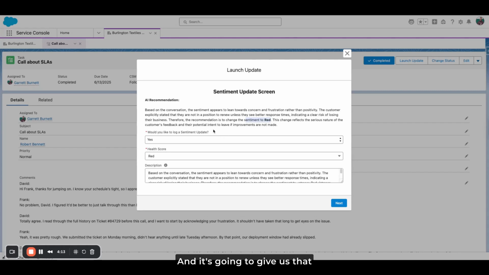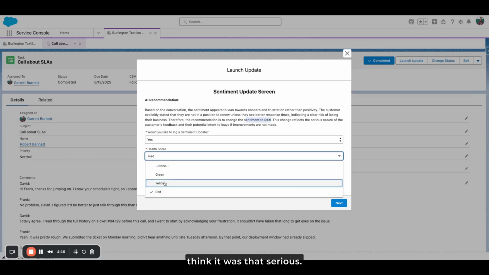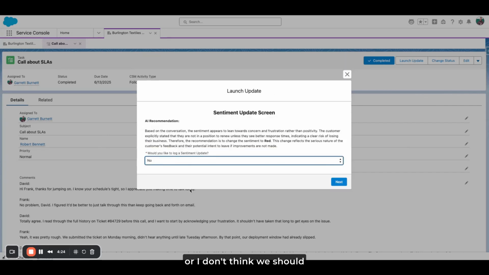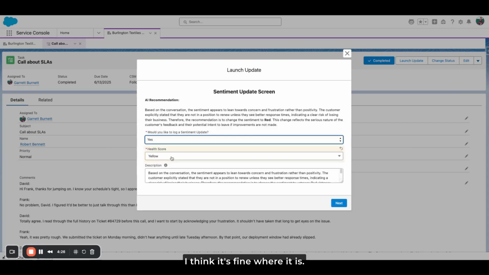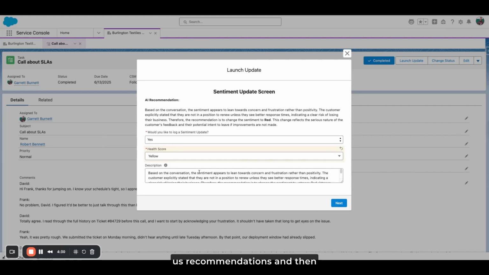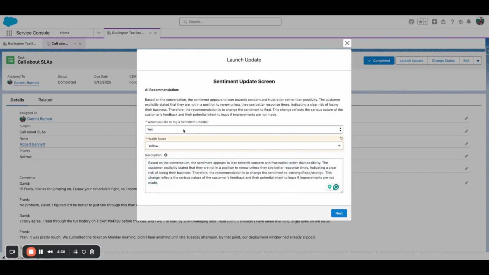And it's going to give us that sentiment update, pre-populate red. Of course, human in the loop, I could always say, I don't think it was that serious. I think we should update to yellow, or I don't think we should update the sentiment at all. I think it's fine where it is. But that AI is going to give us recommendations, and then of course, give us that description that, again, your human could always go in and add more to or rephrase anything like that.